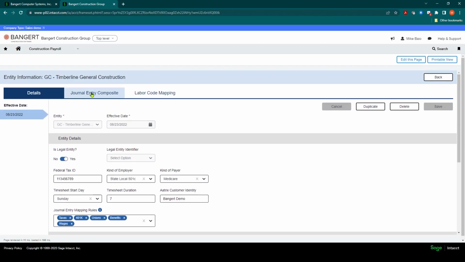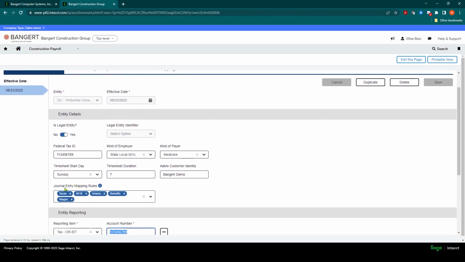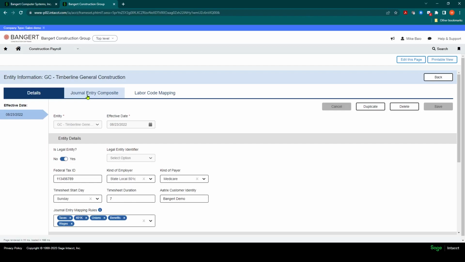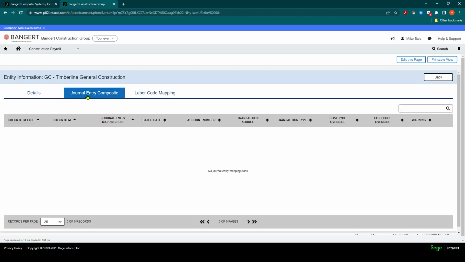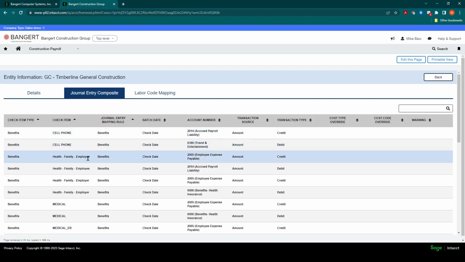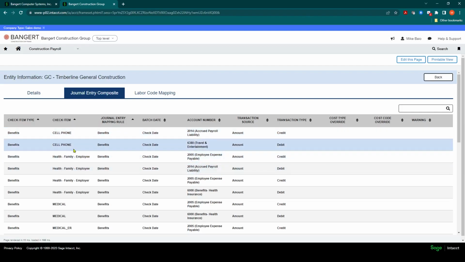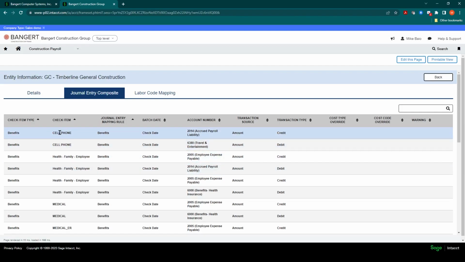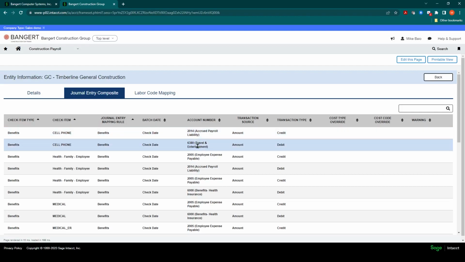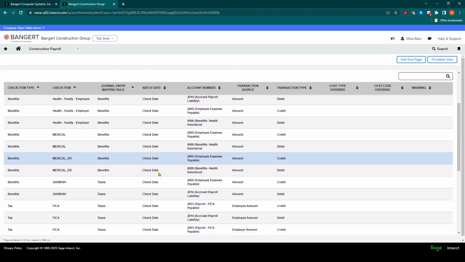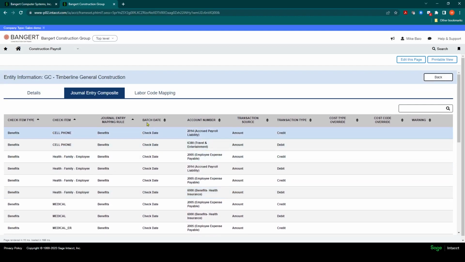Over in the journal entry composite, once you select your mapping rules, if you want to see a detailed list of all the different GL accounts that are going to be used based on all of the check items, you can do that right here. So you can see whenever we do a cell phone reimbursement, it's going to go to this liability account, which is the net income payroll clearing, and it's going to go to travel and expense 6380. So you can get a quick glance as to how these are set up to make sure they look okay.